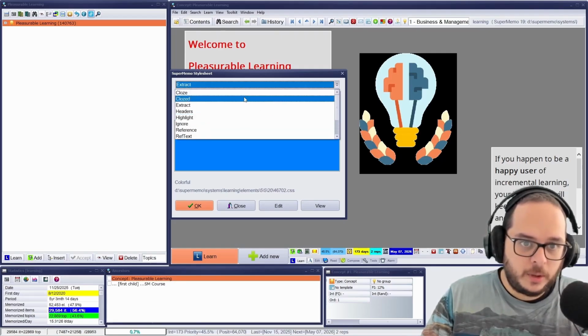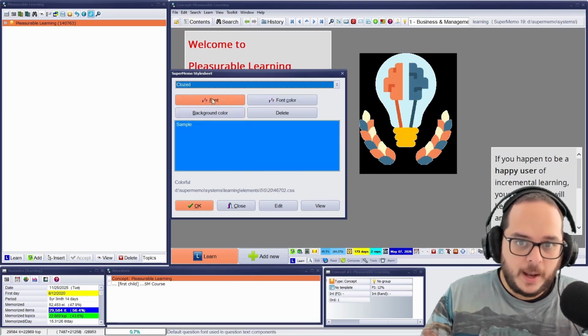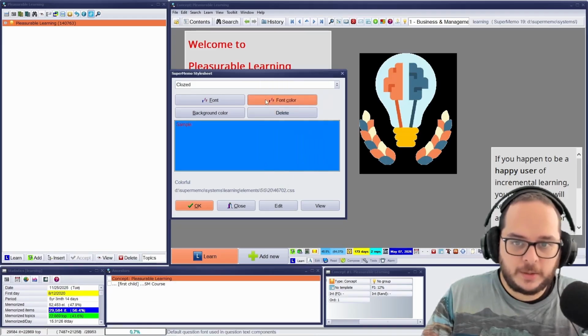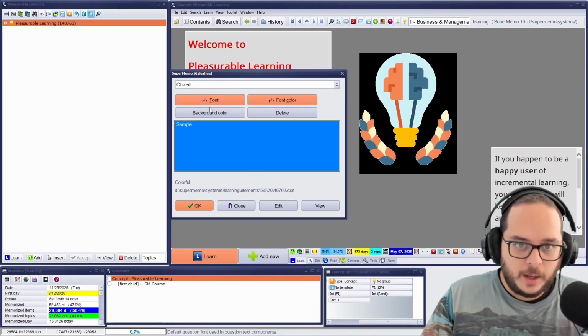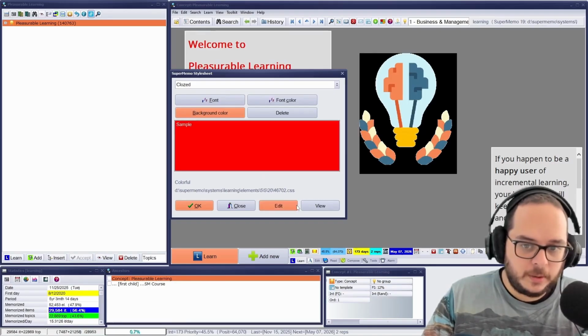I will only do extract and closed. And the font color, I know it was orange, so now it will be red. Sorry, it's the font color. It will be white. And the background color will be red. So it's different. And I will click OK.